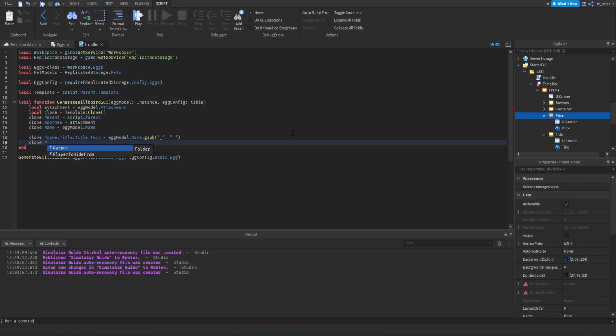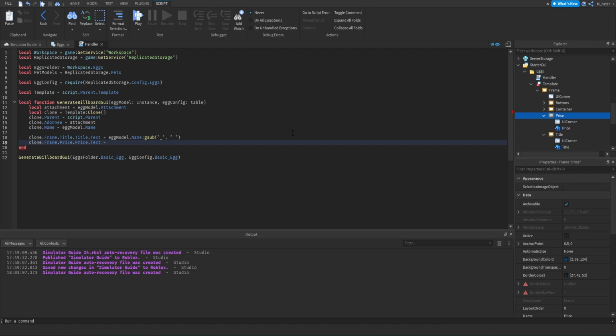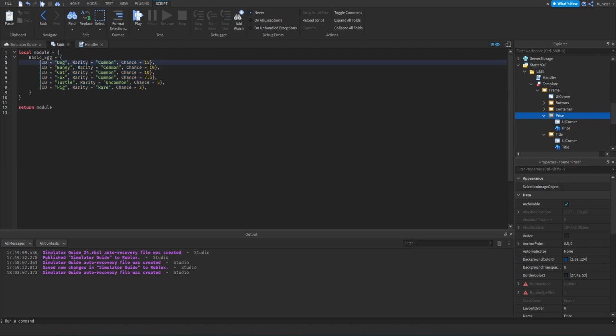And then we also want to set the price as well. So we'll say clone.Frame.Price.Text equals, and now we need to make a way to figure out the price of the egg. So what we'll do is we'll actually modify the egg config slightly. So inside of the basic egg config, we'll add a new field to this, and we'll say price. And we'll just say the price of this is 2,000 coins.